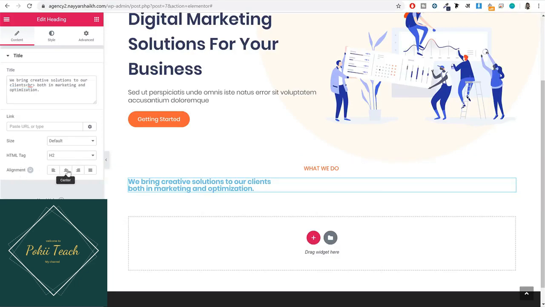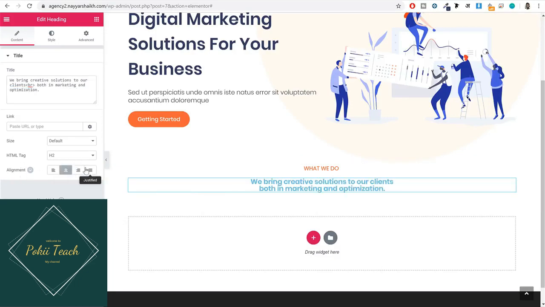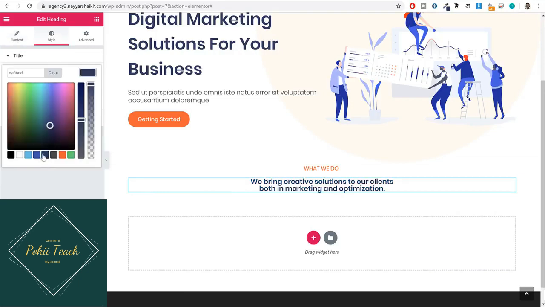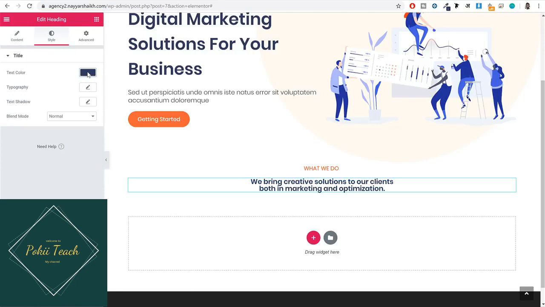So let me bring this thing, let me make the alignment center again. Now let's style this thing. So go to style, change this color to this dark blue color that we have set. Change the typography, so it will be Poppins.